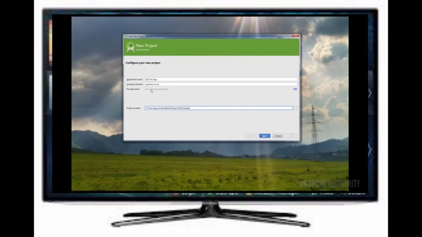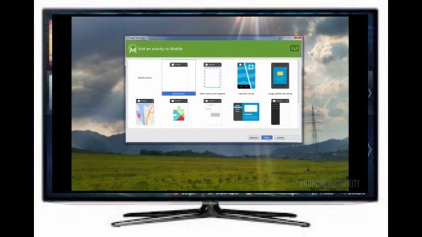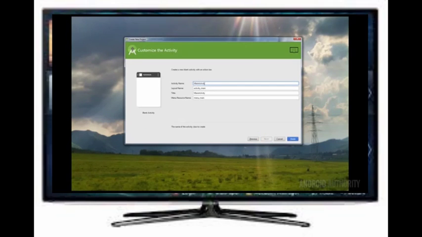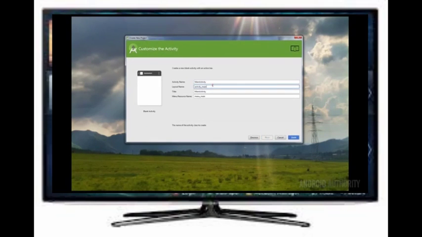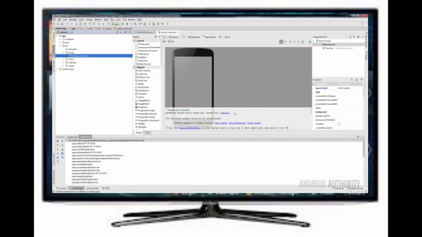On the next dialog, make sure that the phone and tablet is selected and that the minimum SDK is set to API 15 Android 4.0.3. Make sure that Wear and TV are not ticked. On the Add an Activity to Mobile dialog, use the default blank activity and then click Next again. On the Customize the Activity dialog, just use the default values and click Finish. The Integrated Development Environment, IDE, will now start. This can take several minutes, especially if it's the first time you've created a project.